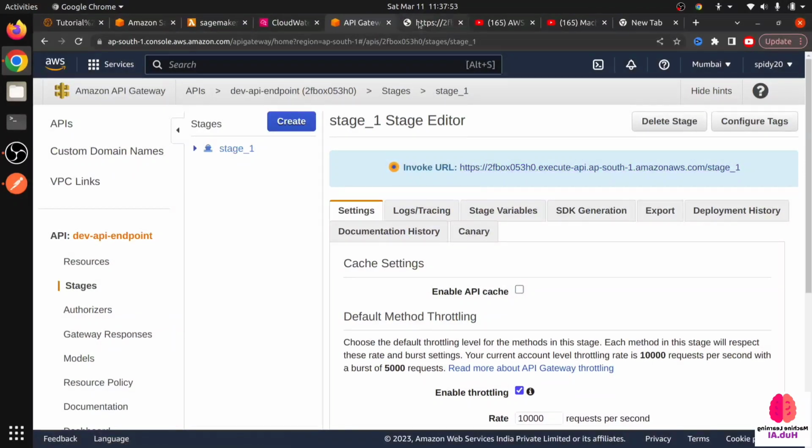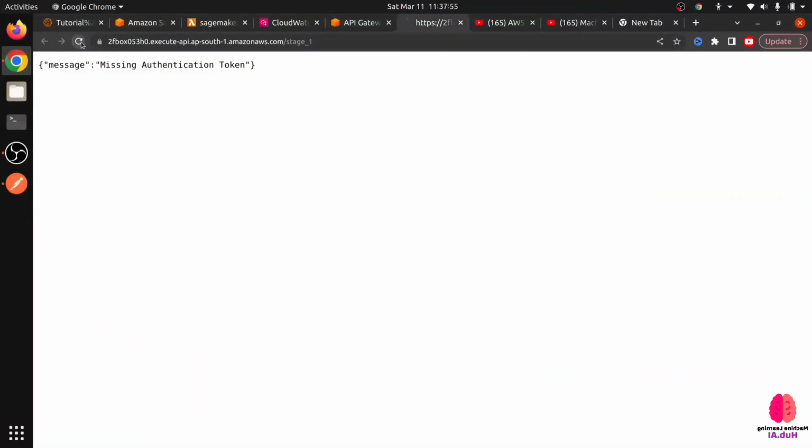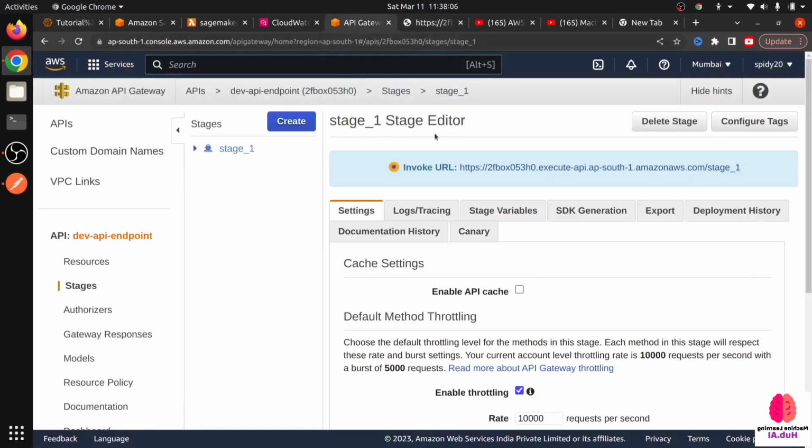If I click on this URL, I will get a message: missing authentication token. API Gateway is a secure way, so you should pass the authentication token. But actually this is not the right URL, because if you remember, I have created a resource called dev, so you should write dev here, then your API will work.